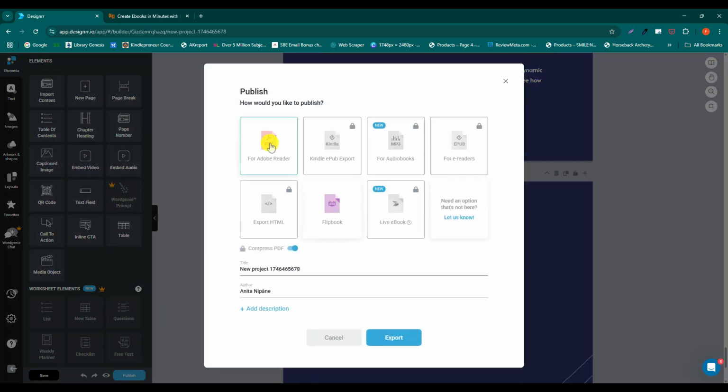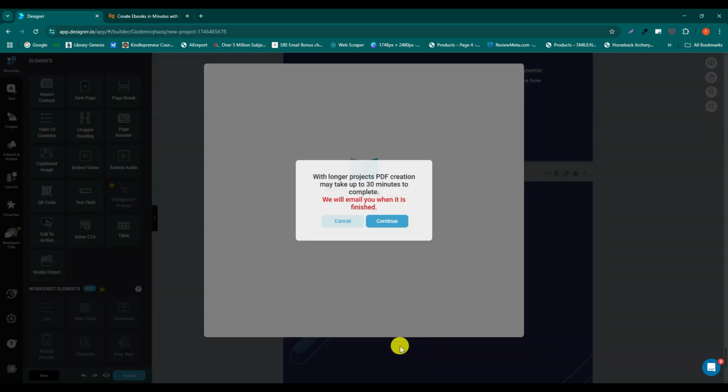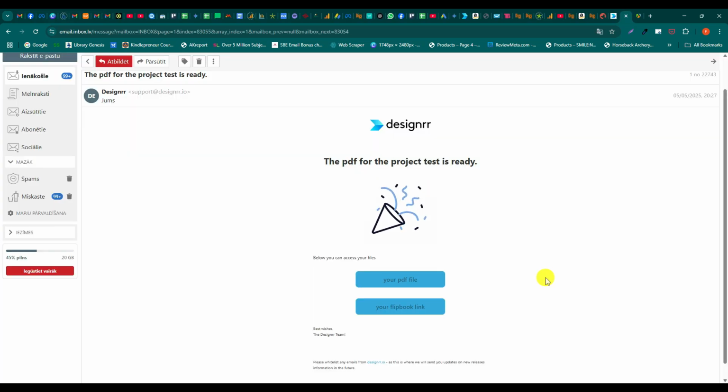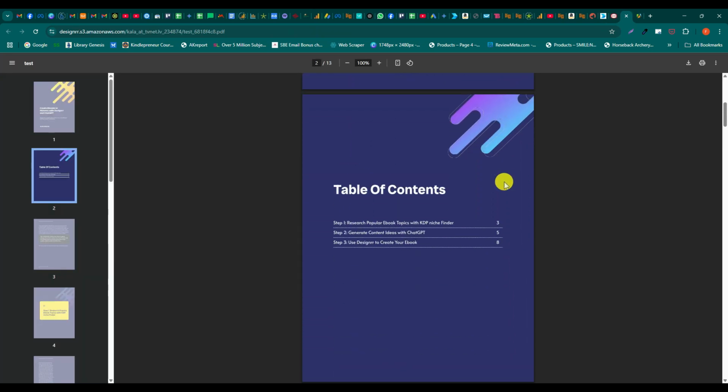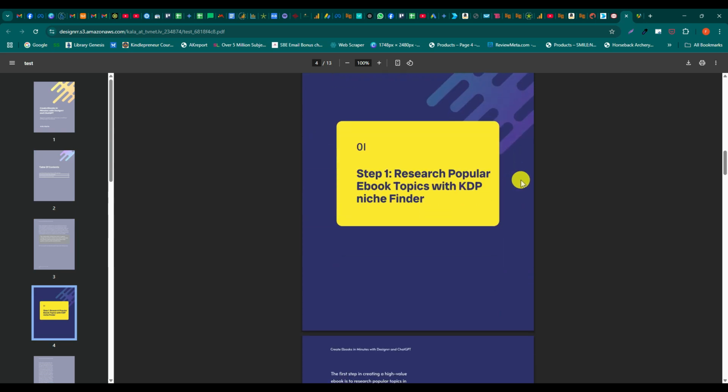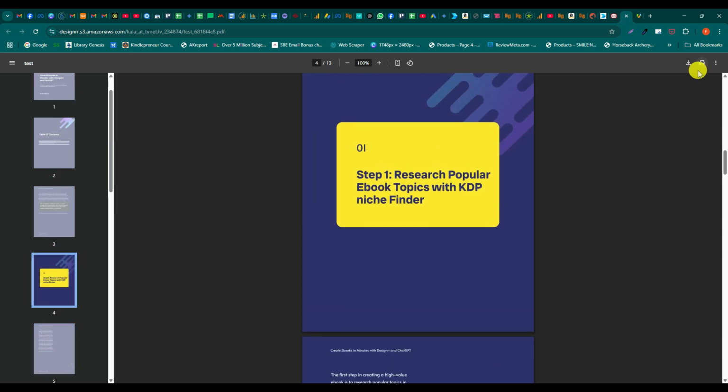When you're happy with your ebook, click on the Publish button, choose the file format, for example, PDF or Flipbook, and export your file. Once it's ready, you'll receive it via email. And here's my finished ebook. To download it to your computer, just click on the small arrow.